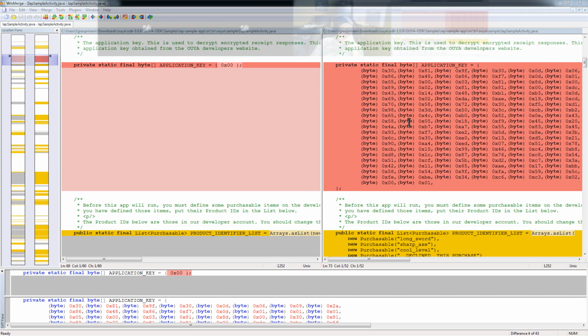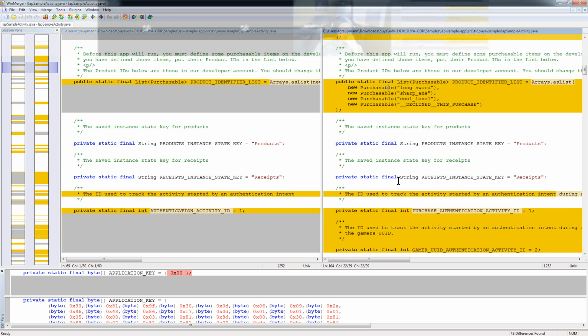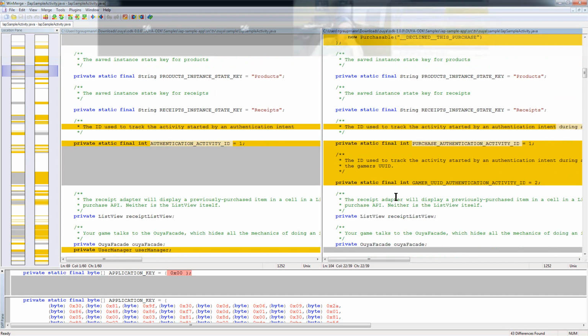Okay, there we go. All right, so there's a thread in the forums right now that talks about how you set up this application key, which is this set of bytes. I'll document how that works. But your application key goes in here, and then they had a list of purchasables. This is going to come in from your OUYA game object. They added some more IDs.